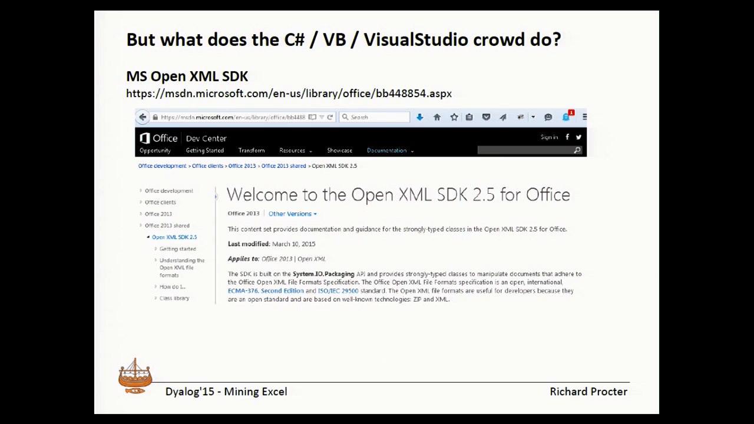What do the C#, Visual Basic and Visual Studio people do? Well, if you Google around enough, you'll find that almost uniformly they use something called the Microsoft Open XML SDK. You can go to this website and grab it. It's again a .NET DLL tool, and as it says, it's built on something called System.IO.Packaging, and it's basically what the C# people are using as their plug-in tool. So you can find a lot of code out there using this thing. In my workshop on Thursday, towards the end of it, we'll be exploring this tool and figuring out how to plug it into APL as well.